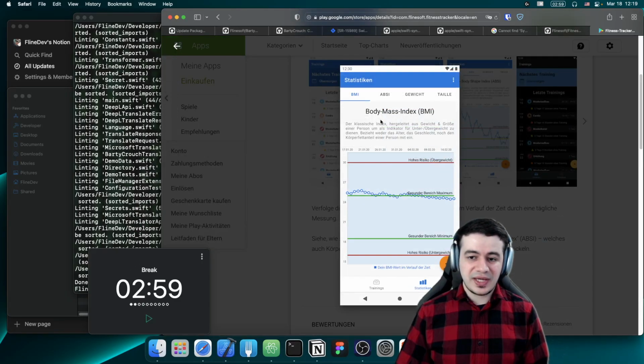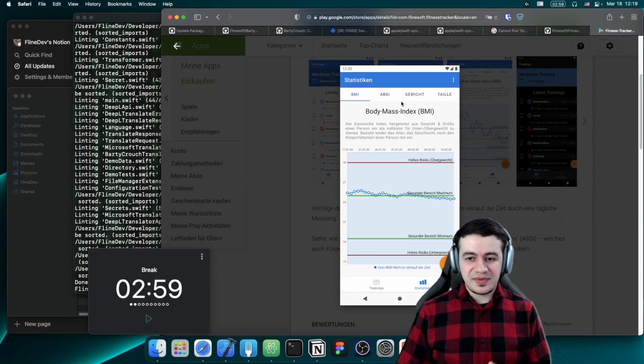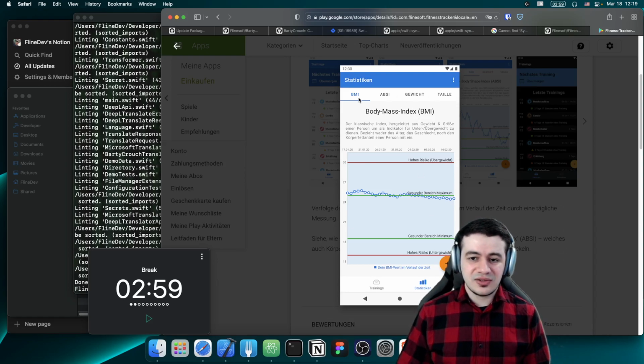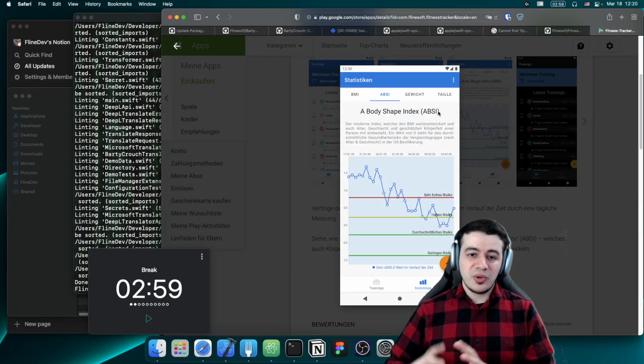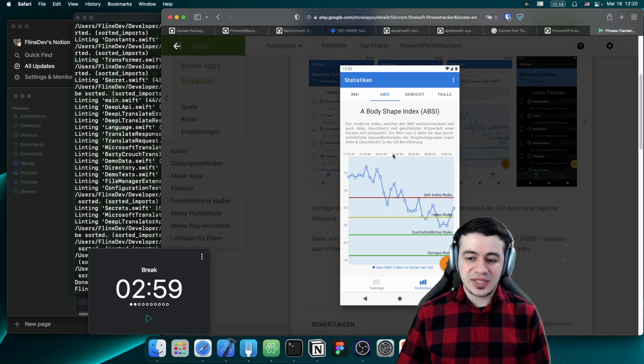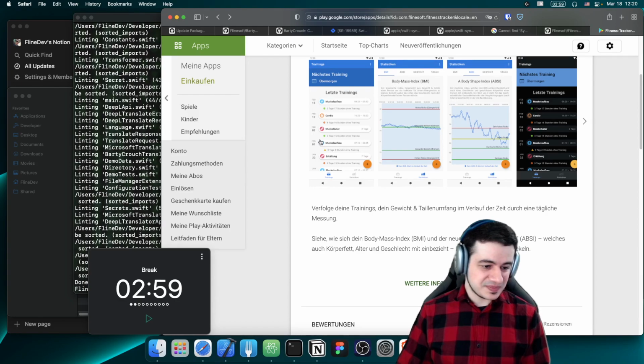And then you can also enter your circumference, your weight and things like that, and it'll calculate the body mass index, which is known, and the lesser known body shape index, which is actually supposed to be an improvement on the body mass index. So that's basically what the app is about, and that was my first app. That was interesting, learning things.